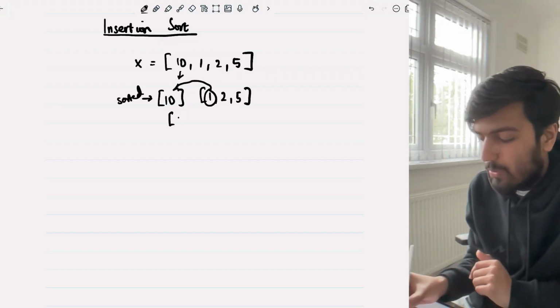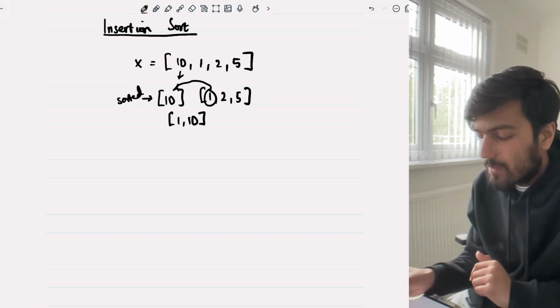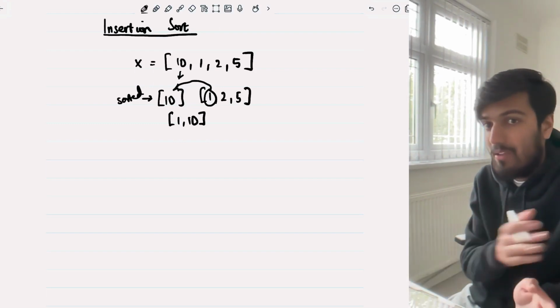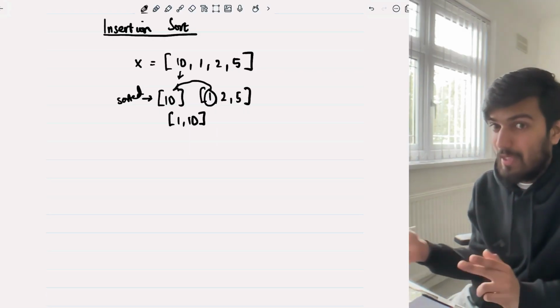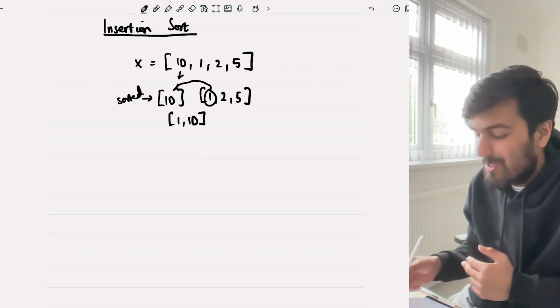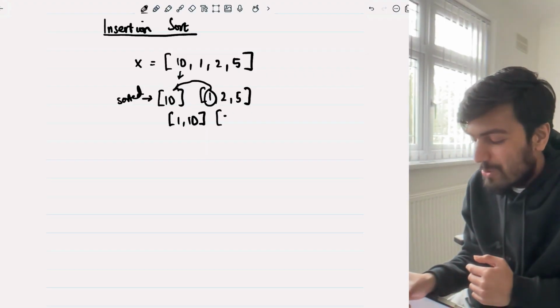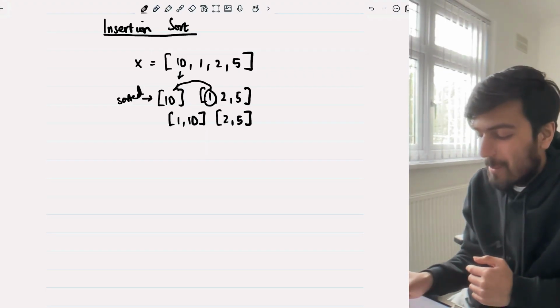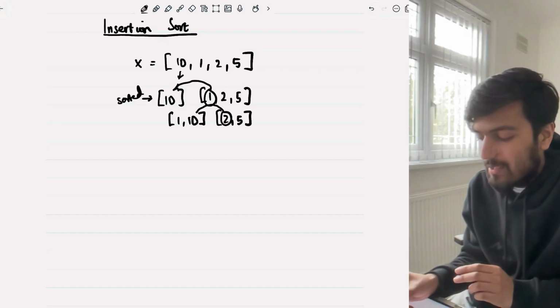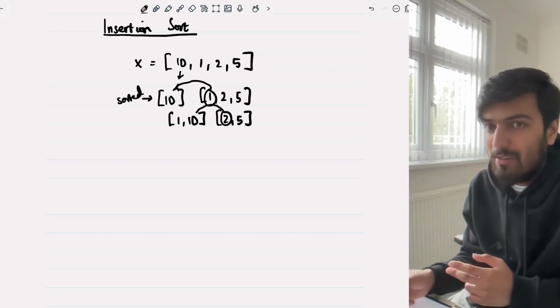So we get 1 and then 10. It's important to know that this gets compared with every single thing that's previous to it. So it's like a bubble sort, but in the other way. Not really a bubble sort, but if you get what I'm trying to say. So then we have 2 and 5. Then we compare 2 with 10, and clearly they need to swap, so they swap. And then it goes in the correct position.